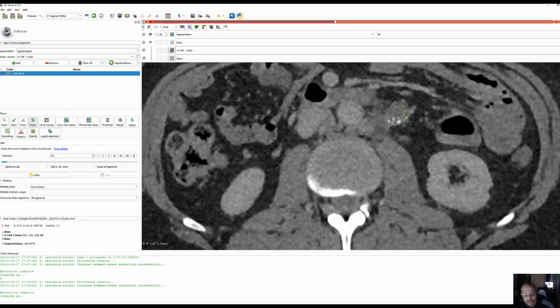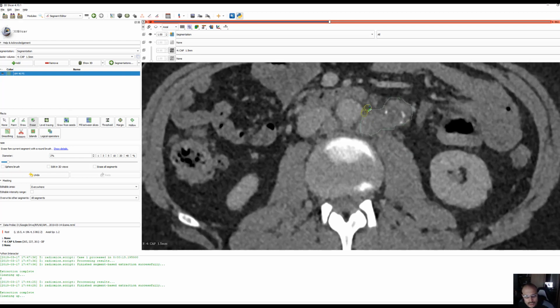Yeah, maybe that might be part of the lesion, but I'm not sure, so I'll just leave it like that. That certainly isn't.